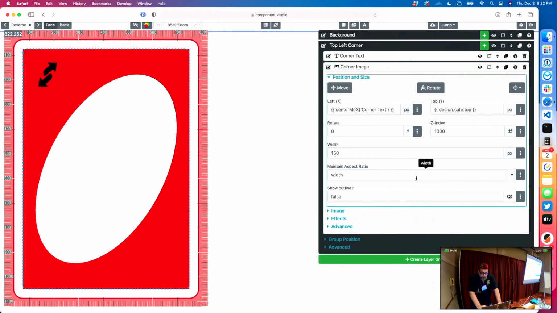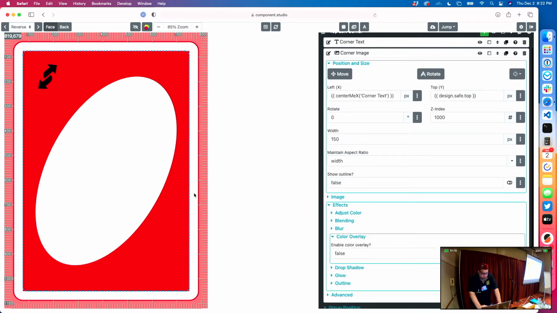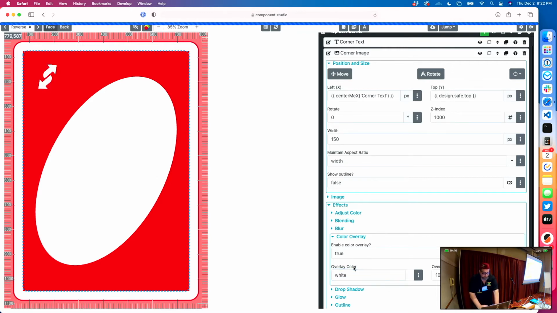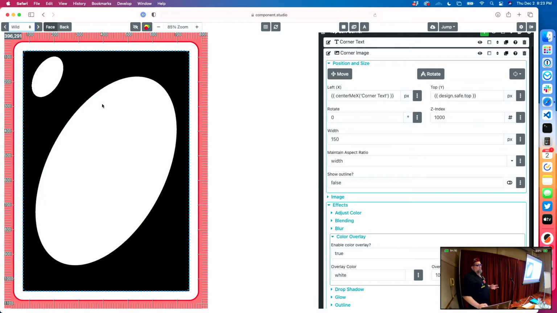Component Studio 2 has all these effects in here, and one of the effects you can do is what's called a color overlay. And that will literally take all of the visible pixels in an image and colorize them to whatever you'd like. So I'm going to go ahead and do that, and I'm going to say white. And that will be my overlay color. Okay? So now I've recolorized that image. The problem with that, though, is wild should not be white, because then we get that problem, right? So there's a way around that.